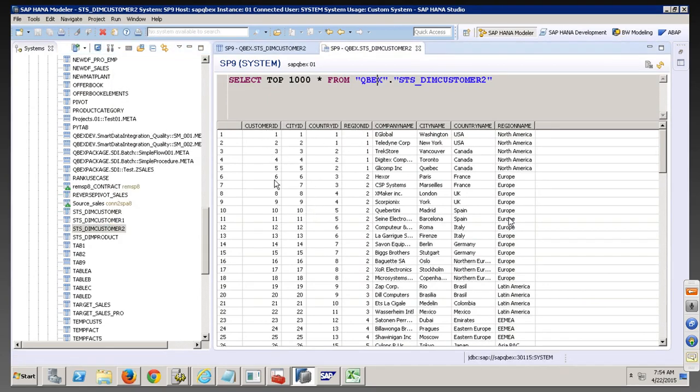I see customer ID is like 1, 2, 3, and so on. And with the help of customer ID, can I know his name? Company name is nothing but my customer name, and then city, country, and region. Yes, from this table.